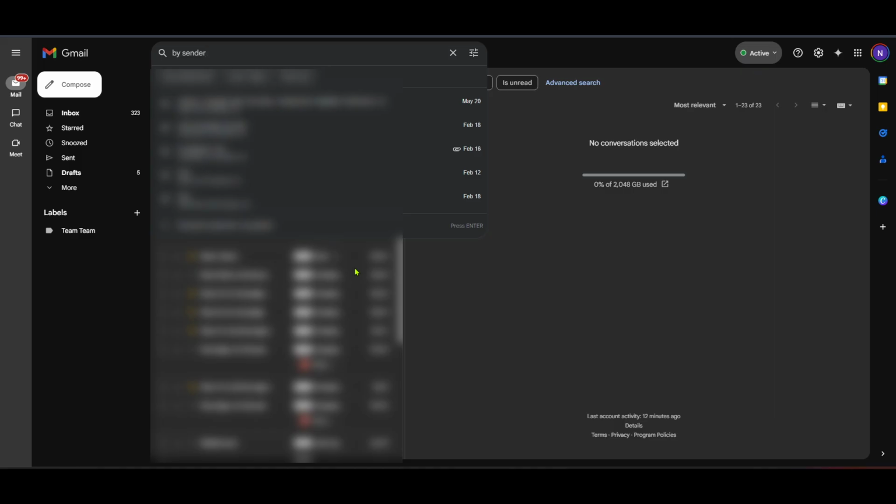When sorting by size, you get to focus on those messages that might be taking up more space. In the search bar, type size:, followed by the size limit you're looking to filter, for example size:5M, to see emails larger than 5 megabytes. It's such an effective way to efficiently manage your storage space.